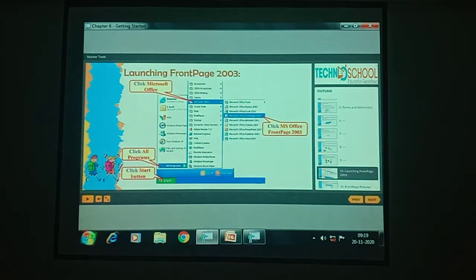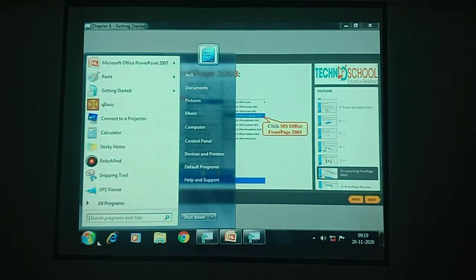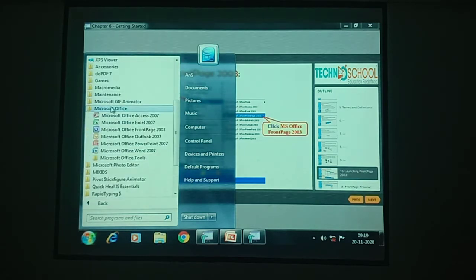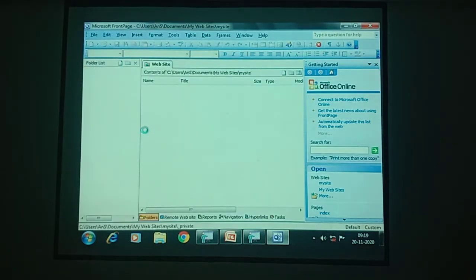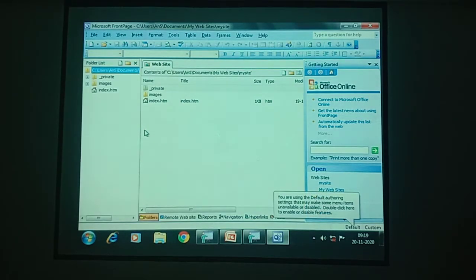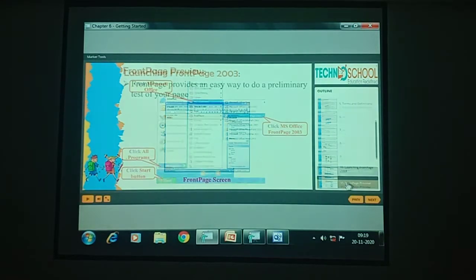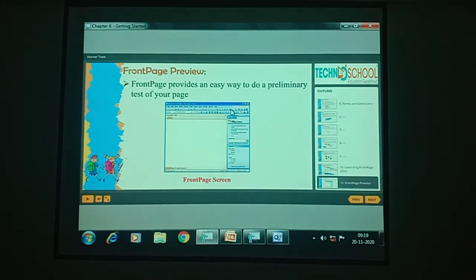Next process is how we are going to launch FrontPage. The same procedures we followed for MS Word, MS PowerPoint and MS Excel. Just click the start button, all programs, Microsoft Office FrontPage 2003. See here children, this is our FrontPage window. As I told you, this is the FrontPage screen that I showed you.